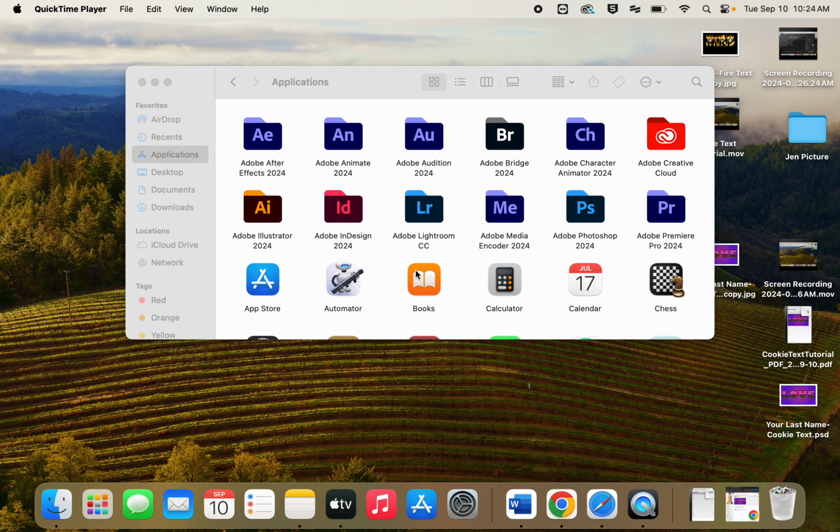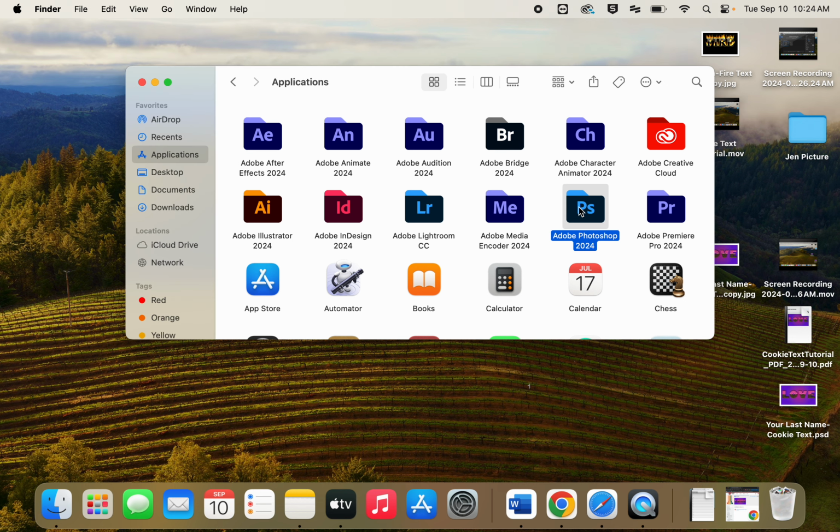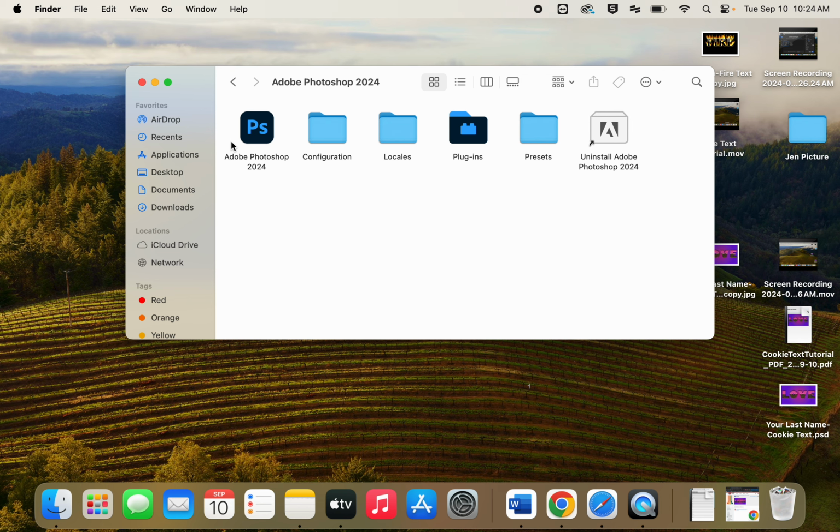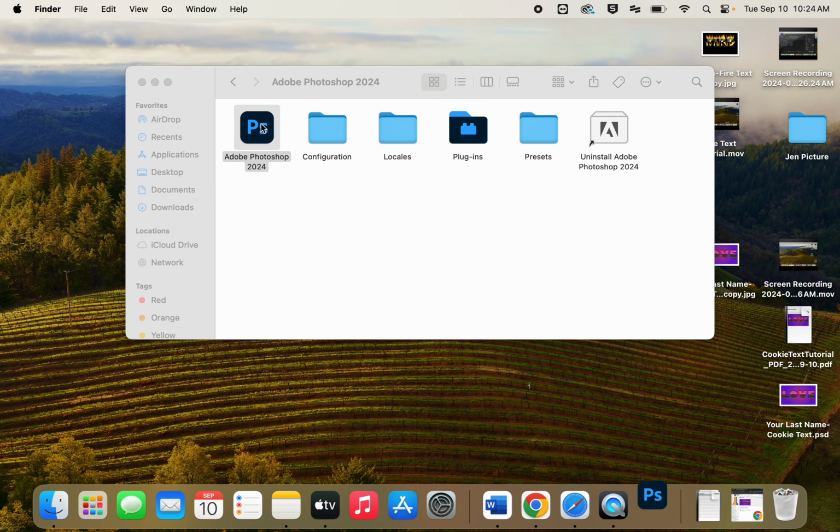Everyone. Today we are going to work on our cookie text tutorial. First thing you need to do is go into Finder, go to Applications, and find the Photoshop program. Open that up.